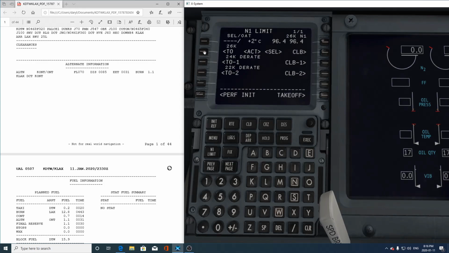There's also fixed derates here. You can use both at the same time, but we can derate the engine from 26K down to 24K, down to 22K. That's 26,000 pounds of thrust, 22,000 pounds of thrust. So we can really reduce the thrust for takeoff. So we can do a takeoff 2, and we can see our N1 setting drop significantly.